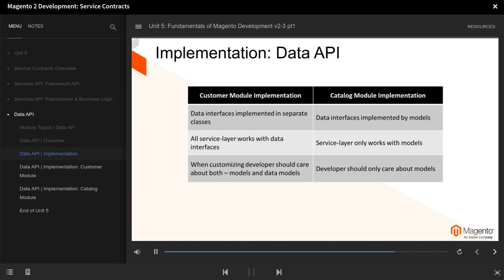Look at the methods within the interface and restrict yourself to using only those. Do not rely on, for example, a model save method, since that may change in future releases and break your system. This is why Magento 2 introduced service layers and API interfaces to make upgrades safer.